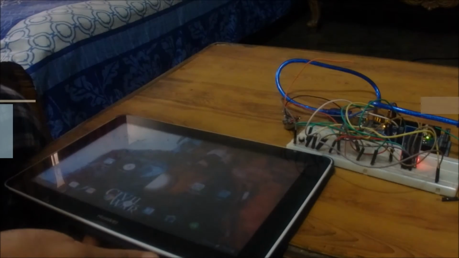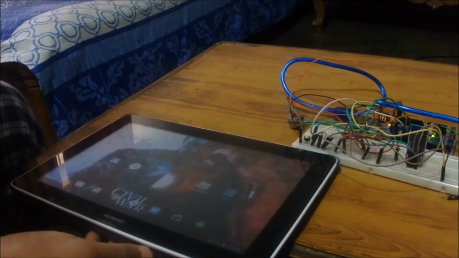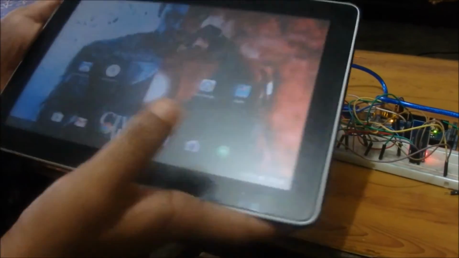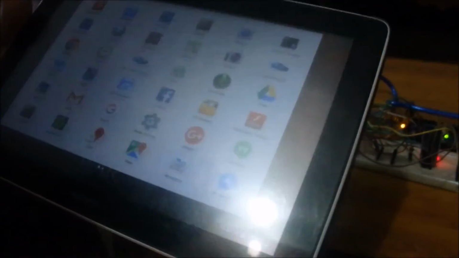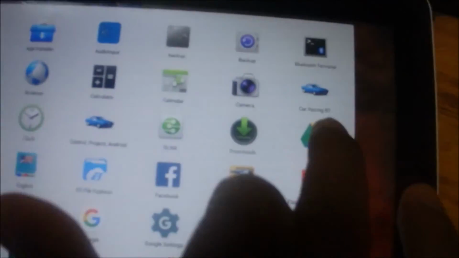So we have designed two parts for our project. One part is for PC and another part is for Android. So here you can see, this is my tablet and this car racing BT, here it is. This is our designed Android app.